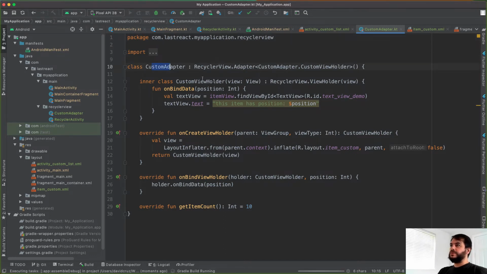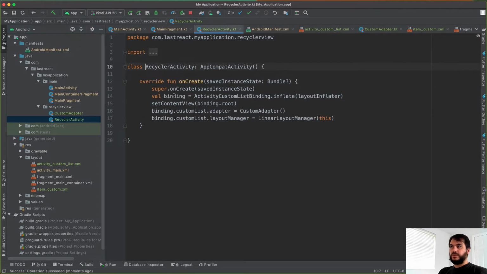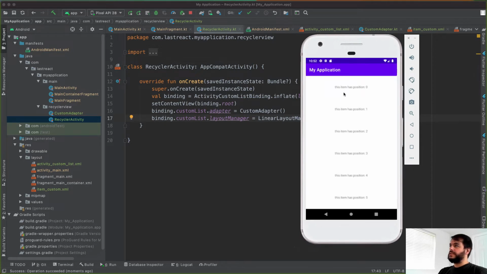As you can see, we have this custom adapter, this custom view holder. We just inflate the layout here and pass the view to the view holder, everything as basic as it is in the documentation. I also created this new activity which doesn't contain anything; we use ViewBinding there, and the layout manager is a linear layout manager, something very basic. We pass it 10 items, from 0 to 9, and everything looks fine, no problem.